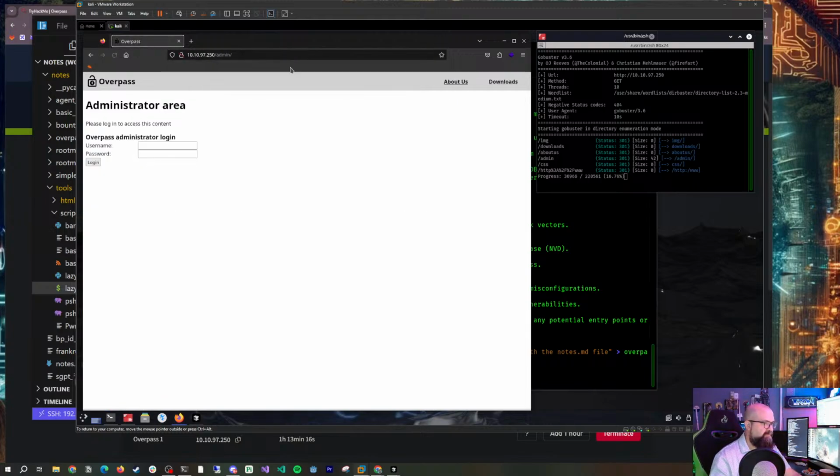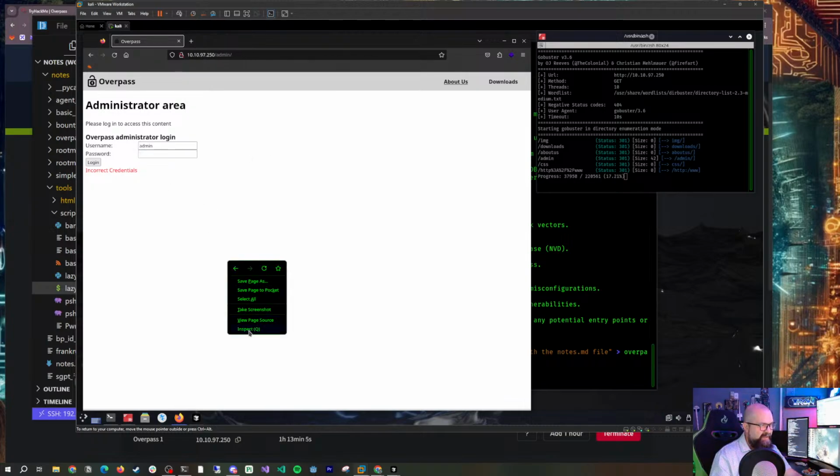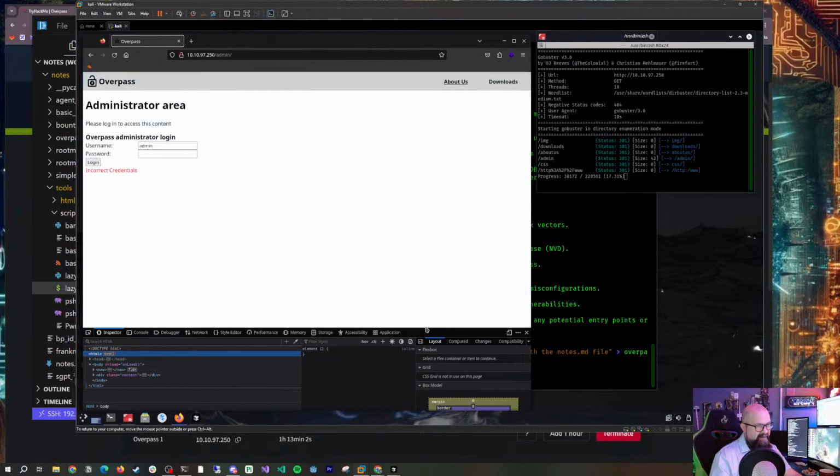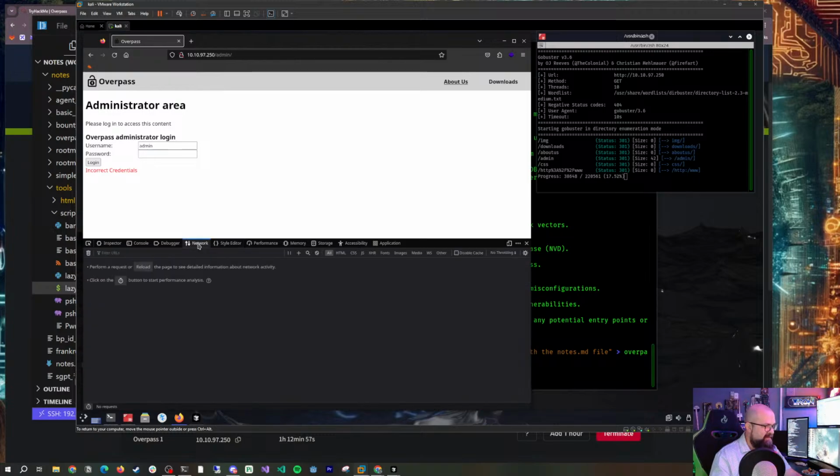Admin. Username admin, password admin. Okay, that doesn't work. Don't save. Let's open up our inspect. Okay, so we're inspecting. We're inspectors. We're going to go to the network stuff. Admin, password, login. And when we see that, it just posted the login to login.js, which I guess is right here in admin.